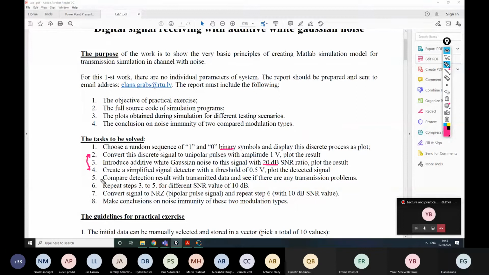So we compare the results and then reduce the signal to noise value to 10 decibel. Roughly speaking, if we are speaking about powers, 20 decibel would mean that our signal is 100 times stronger than noise, whereas 10 decibel would mean that our signal is only 10 times stronger than noise. And we repeat those steps to see how it works for 10 decibel.